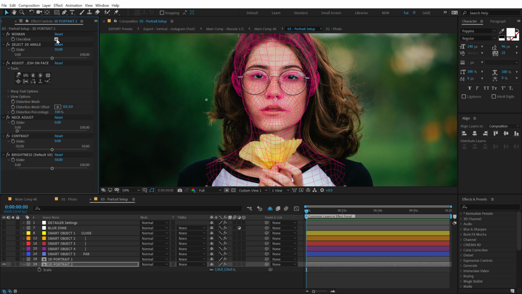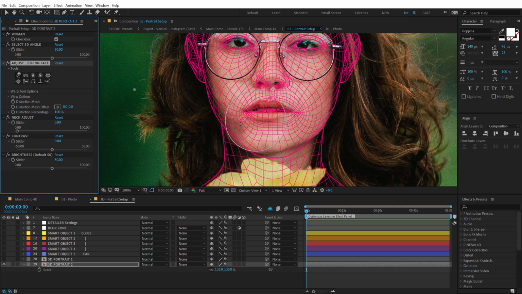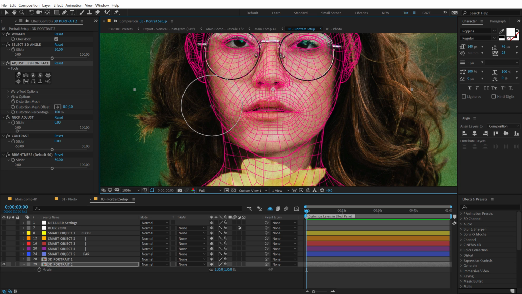So the first section is the woman turn on and off section. Then we get select 3D angles. If the person is looking in a different direction in your portrait, you can just rotate it accordingly. So it's a super cool and useful feature. Then we can also adjust the wireframe. So I can select this tool, and I can zoom in, and let's adjust this accordingly. We can try to fix this up.